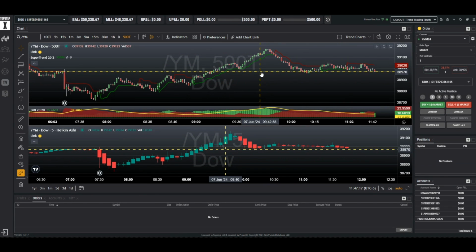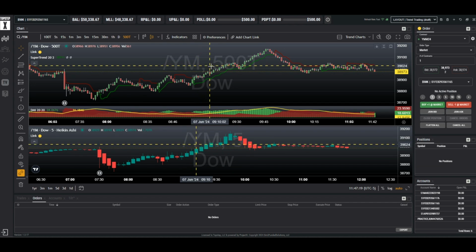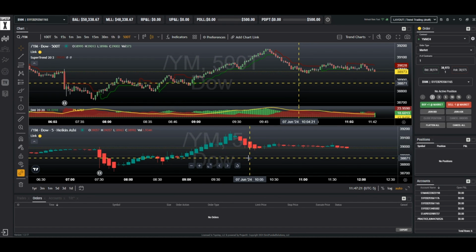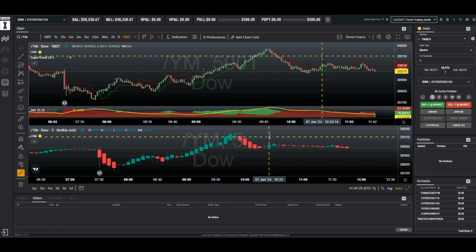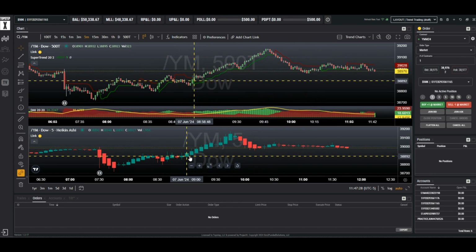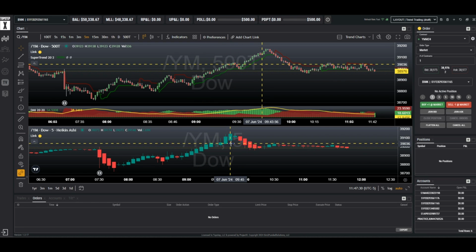The top is a 500 tick chart. I'm showing YM at this point. And the bottom is a minute chart. For trends, I'm using Heikin Ashi candles. Now what they do is they hopefully keep you in the trend longer based on the Heikin Ashi formula.